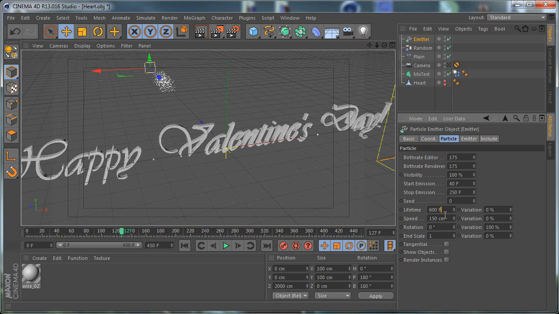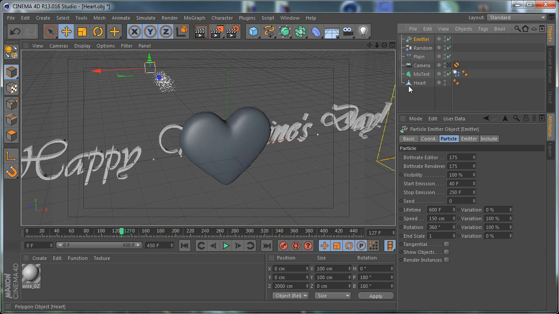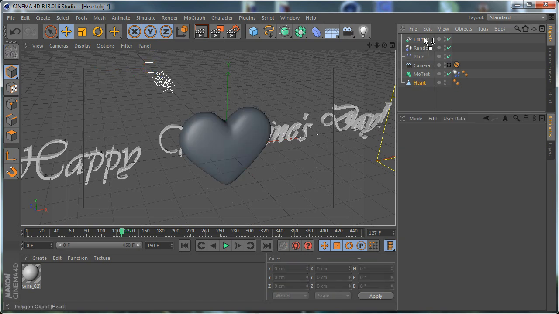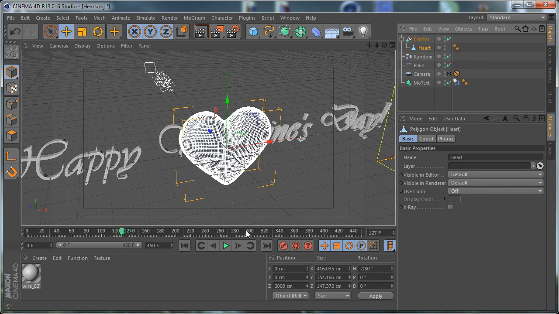The speed is okay by default. The rotation, we want to set this to 360, just to give the particles some random rotation. The end scale is okay, we want them to stay at the same size, and we want a variation in the rotation 100% and in the speed as well. And for the lifetime it doesn't matter, and we want to show objects. This is pretty important.